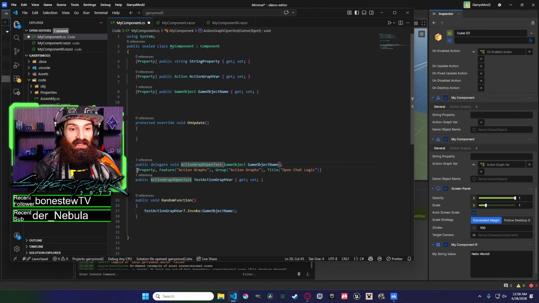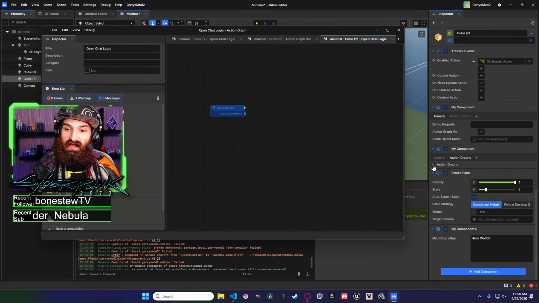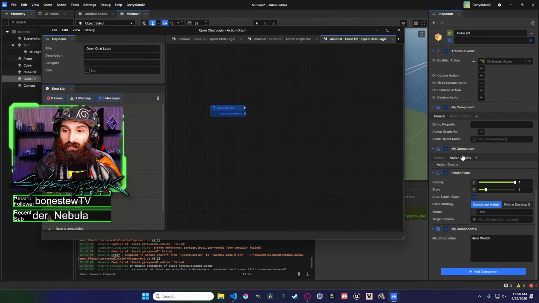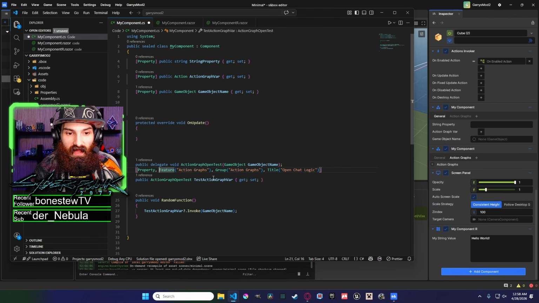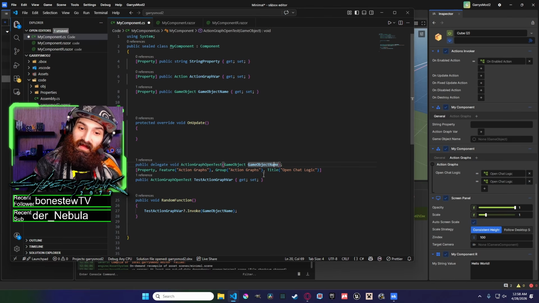So you can use this little code. This is a feature. A feature is a tab. A group is a group of these. So if you want your variables to be grouped up, because this is a tab, but they're not grouped like these, you gotta name it anyways to group it. There it is right there. So it's Feature, action graphs, Group, action graphs, Title, variable name. So you can change your action graph name as well.